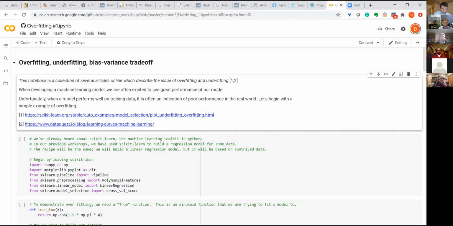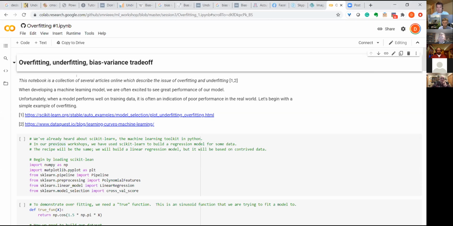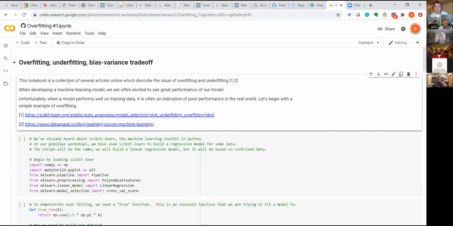And there's really two types of cells. The first type of cell is text or instruction. And so you can see that I have some text that we're going to be talking about: overfitting, underfitting, and the bias-variance trade-off. This particular notebook is a collection of several articles that I reference. And it's really about justifying why we're going to get into these training, testing paradigms.